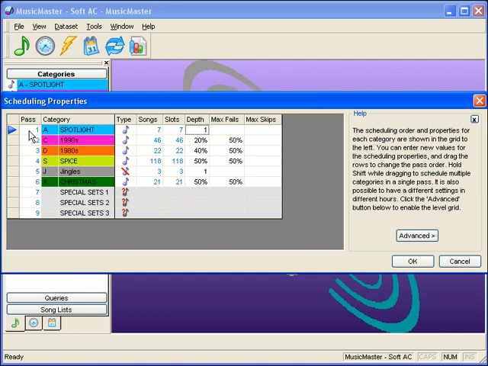To change this order, click on the gray pointer column for the category you wish to change. Drag it to the new location and let go. The Type column indicates whether the category is music or non-music. This is set up under Dataset, Library, Categories.